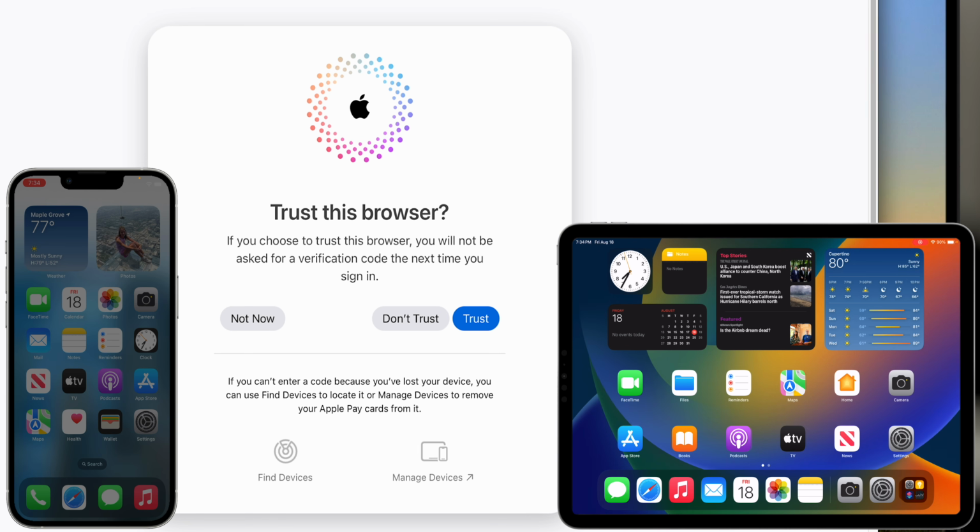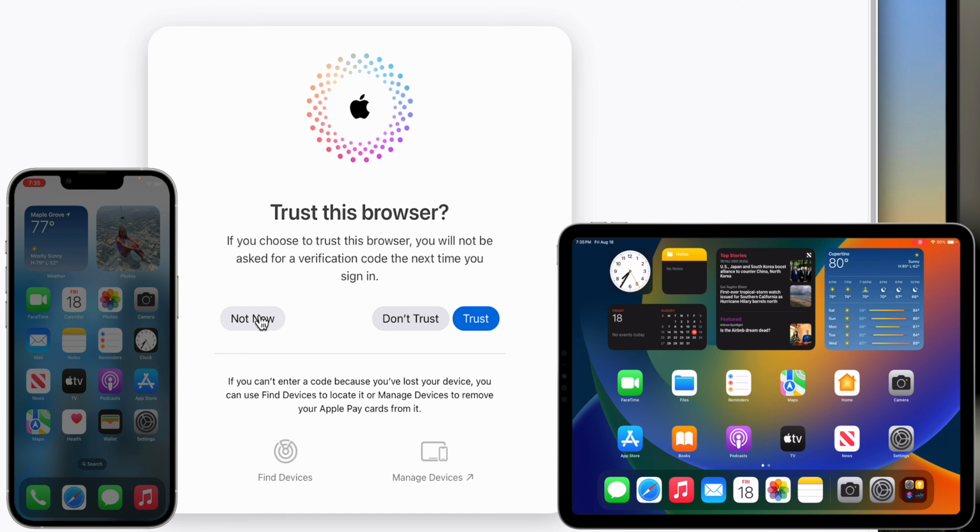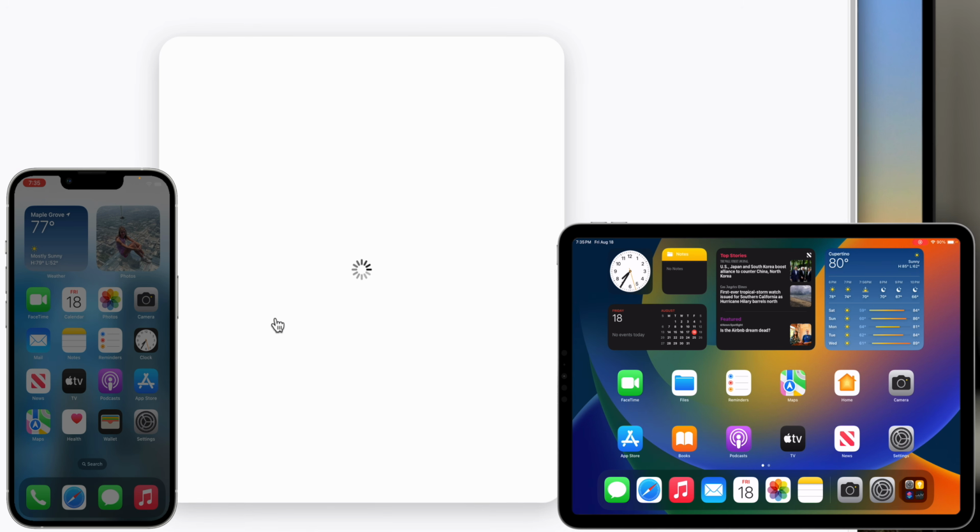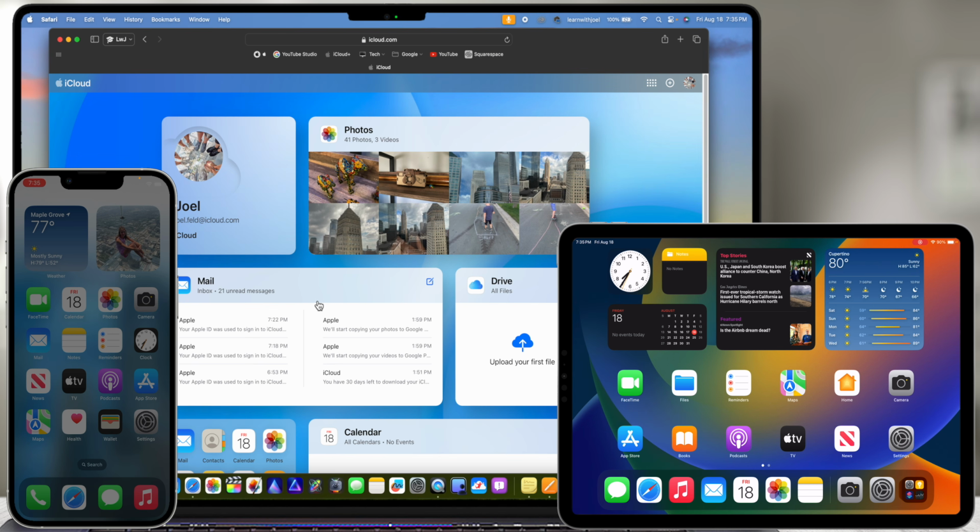So now it says, okay, do you want to trust this browser or not trust this browser? I would recommend, especially if this is a public computer, don't trust it. Just definitely say don't trust or not now, either way. If you trust it, it just means it's not going to send you this notification every single time. So as of right now, we're going to say not now. Now we're into iCloud. I'm able to check my email, look at my photos, access my contacts, calendars, all of that good stuff.